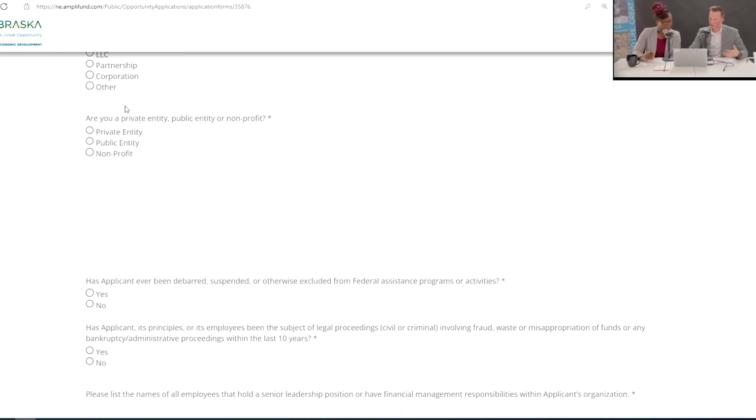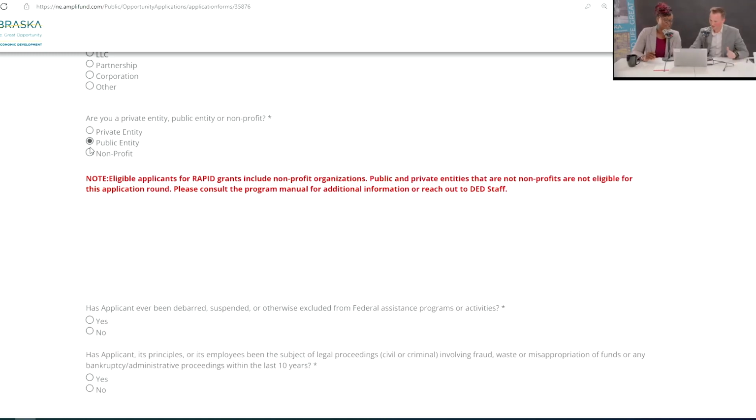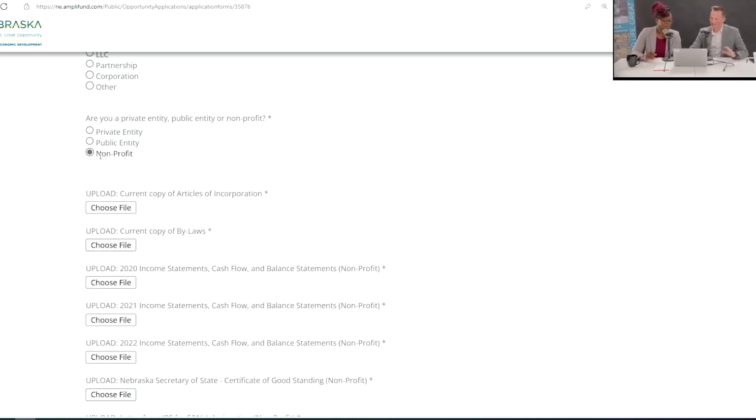Exactly. So I know that you've mentioned eligible organizations are nonprofits. Exactly. If I click on private entity, I'm going to get a red note here to remind me that this is for nonprofits. Right. Same thing with a public entity. So, exactly. Nonprofit is the one that you'll want to select if you are a nonprofit applying for this.